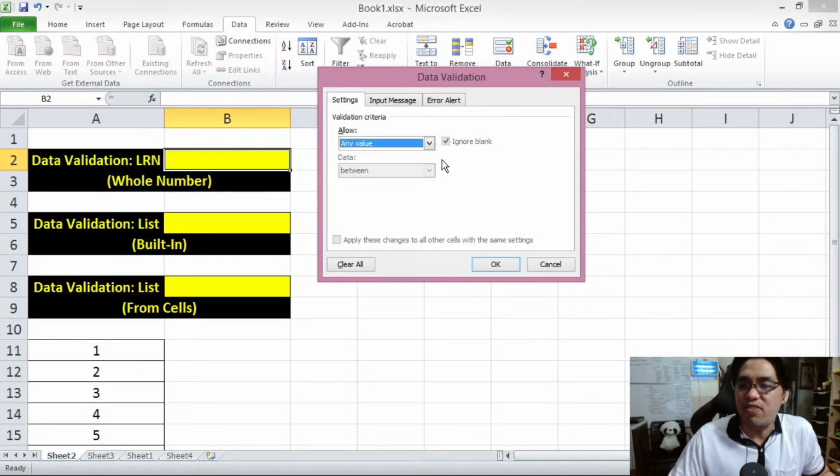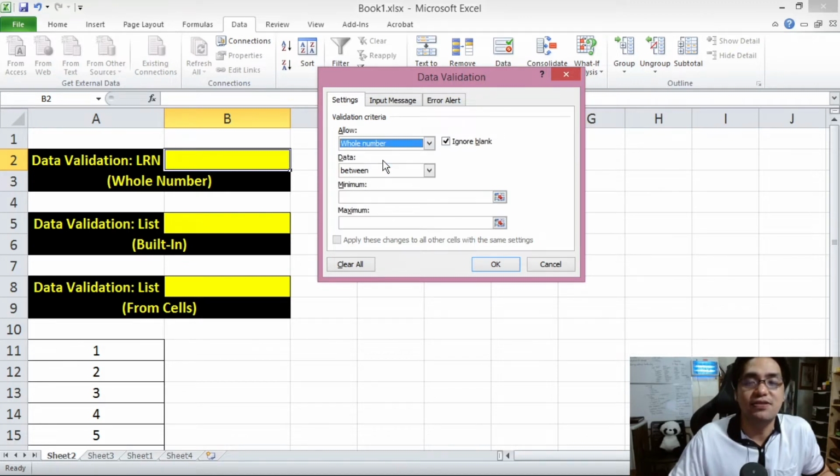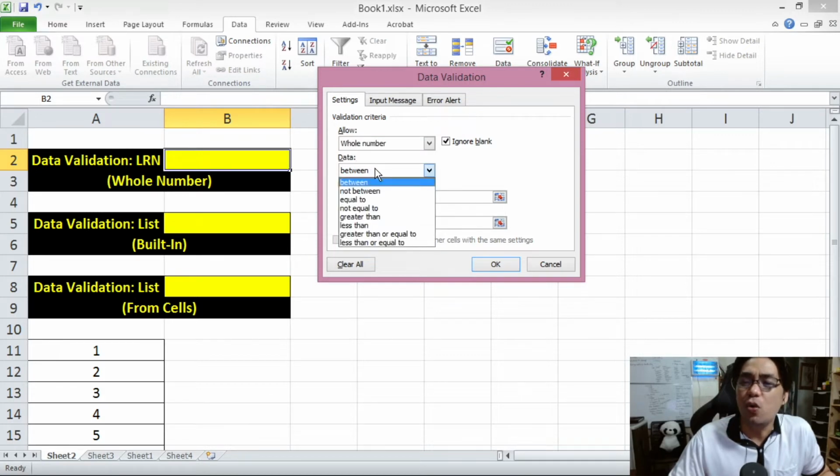So let's start with this. Let's try validation criteria, not allow any value, but we want to allow only whole numbers, because of course the LRN is not decimal, it's not text, right? So we want a whole number like so. Now, after you put in the whole number, you will notice that additional options have appeared. Microsoft Excel is then going to ask, what should the whole number look like?